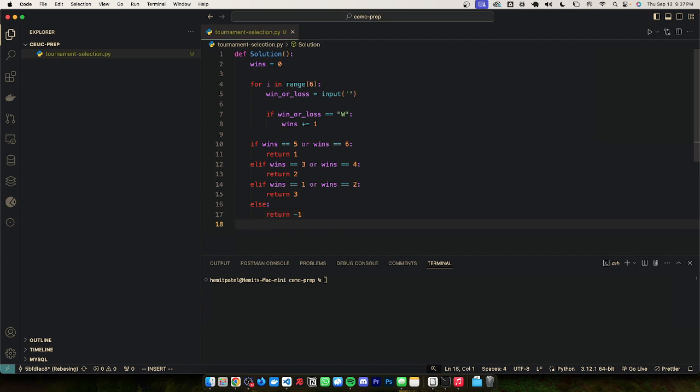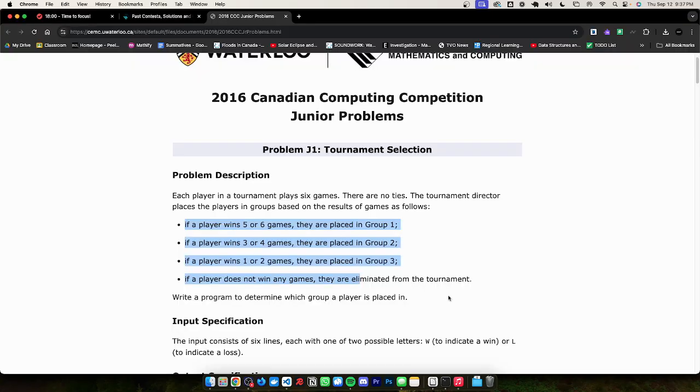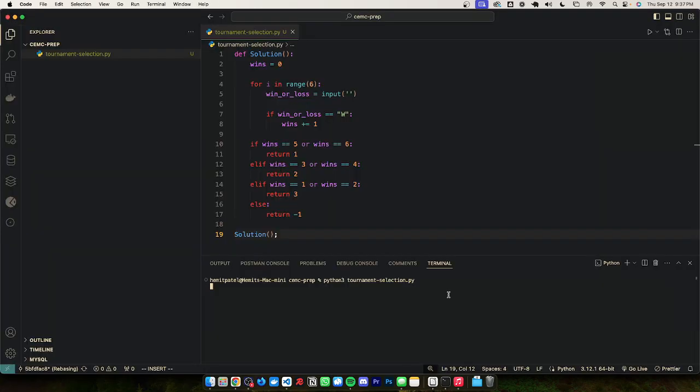And all I'm going to do is call it here so that it actually is executable. Now all I need to do is run python3 tournament_selection.py. Okay, and then now I can go ahead and input. So I'll do W, right? W.